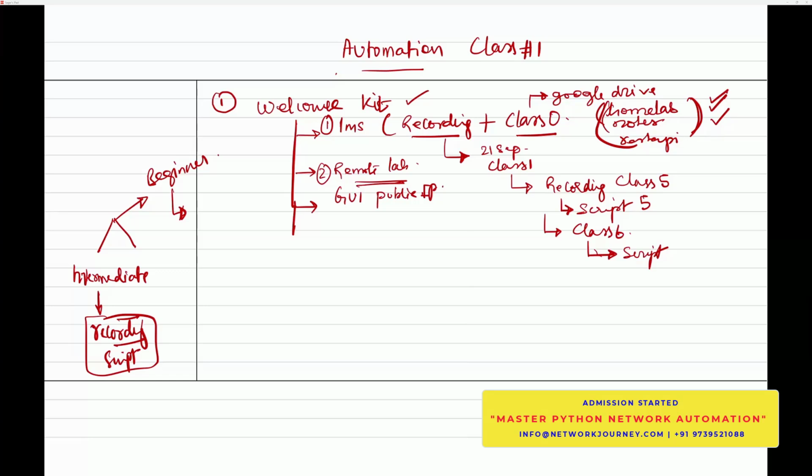I will be demonstrating how you do the basic configuration and how you integrate with the Python IDE. Then you feel free to do any of the scripting or whatever automation you want to run, you can do it from here. So this is the remote lab.